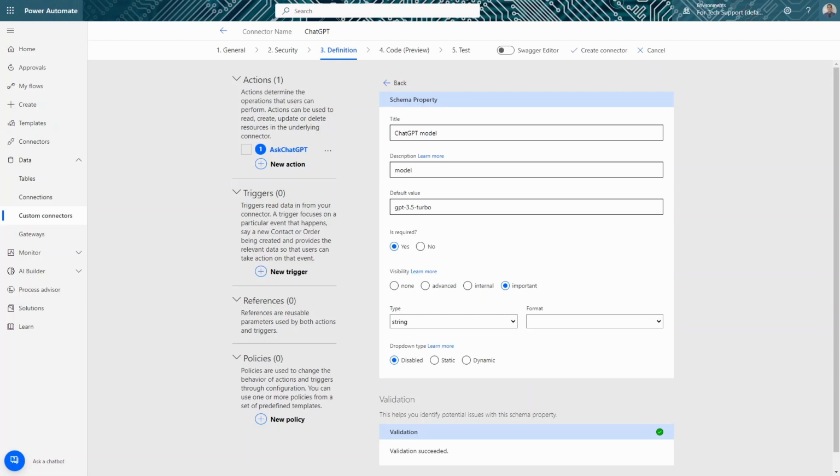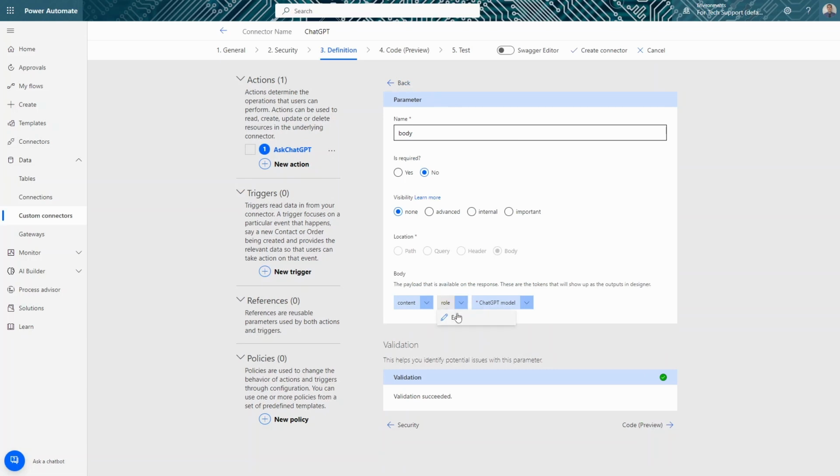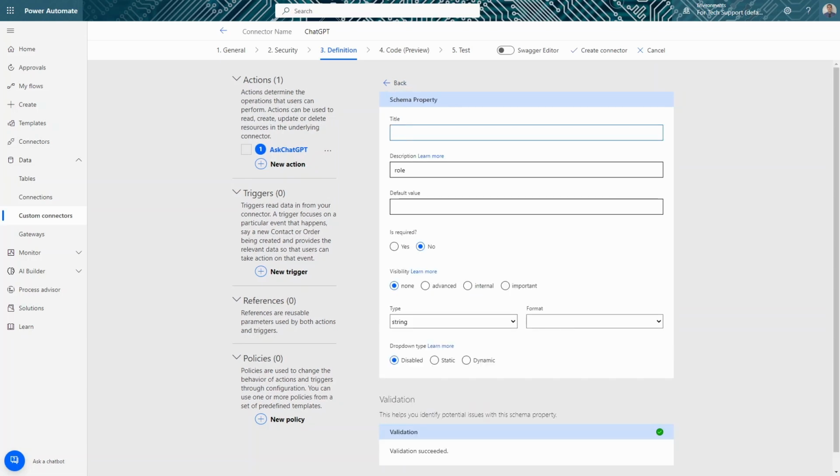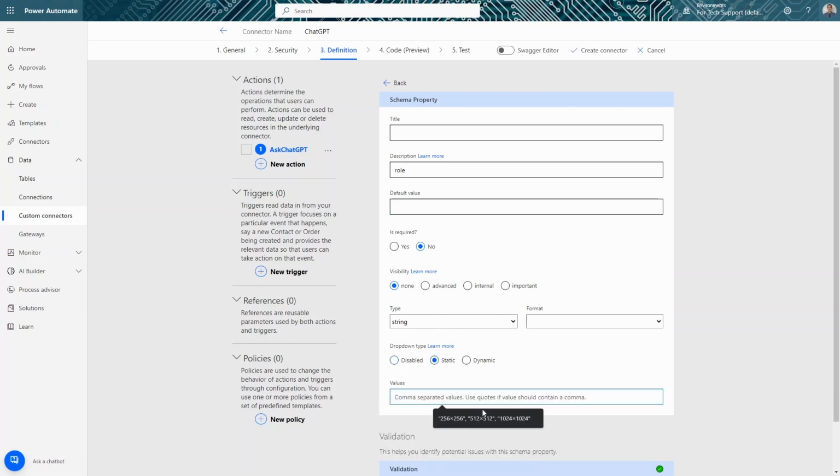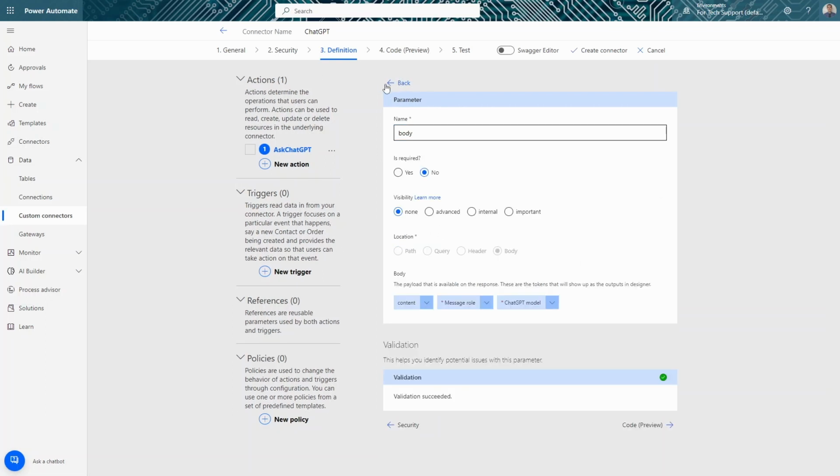And then for the next one, we're going to go back. We're going to select role next, and we're going to use an array in this part. Let me paste this here. Oh, sorry, wrong spot. Let me paste that down here. You're going to want to click static, and then we can put our array here for system, user, and assistant. We're going to make this required and important as well. And for the title, we're going to call this one message role, so we know who it's coming from. And for the default value, we're going to actually leave that blank.